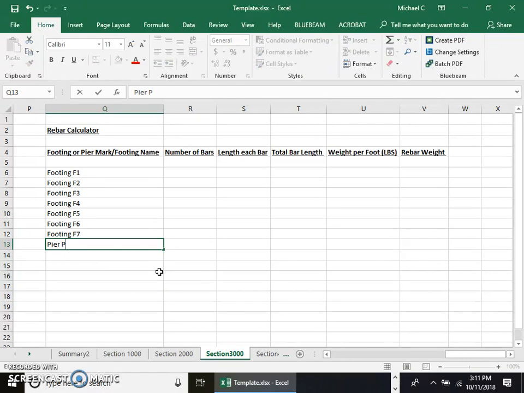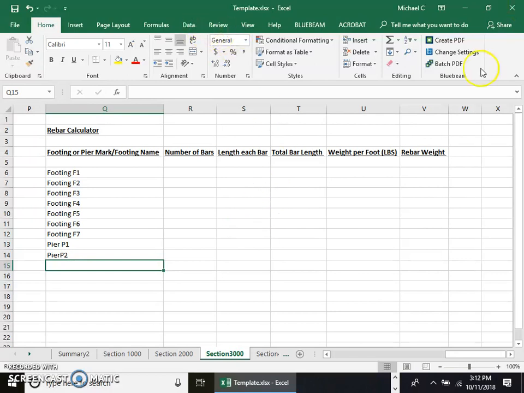How many pier types are there, or pedestal types, in this project? Anybody on that page? 5. There's 5 footings and 5 pedestals. Yes, that is accurate.